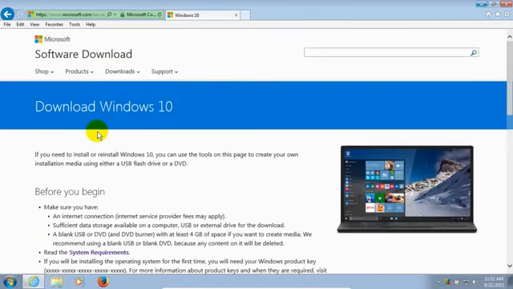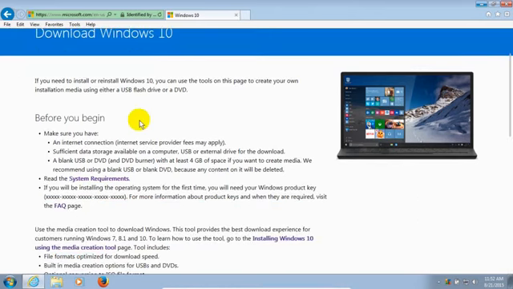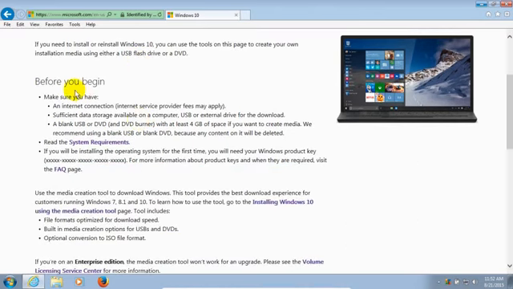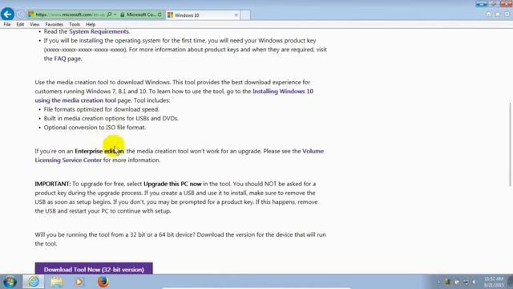And that's going to take you to the Microsoft Software Download website page. And here is where you can download Windows 10 manually and install at your convenience. Now, if we scroll down here, before you begin, definitely check out your system requirements to make sure that your system does meet the minimum requirements for Windows 10.